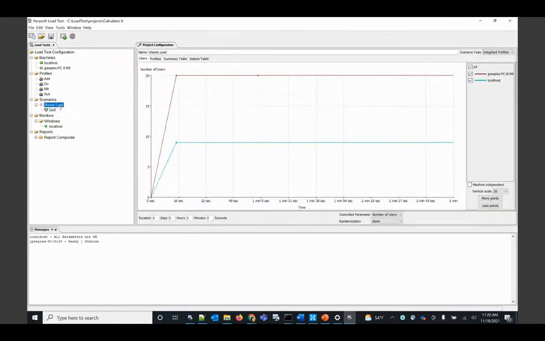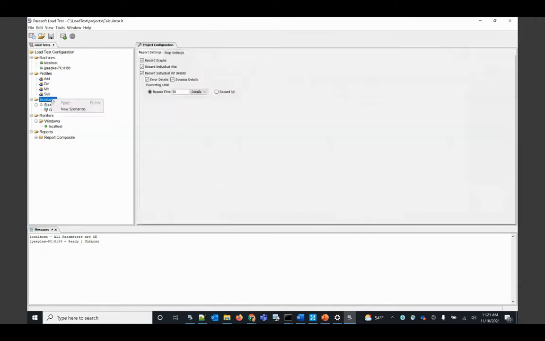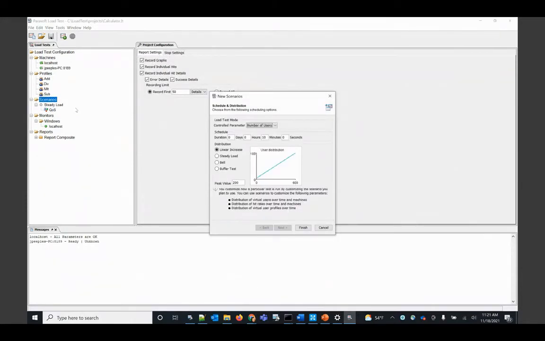Now the term steady load refers to the default shape of the load I'm going to create. For instance, if I were to right click on scenarios here and say new scenarios, this is how I would create a scenario. And we see that I have various shapes to choose from. We see linear increase, which looks a lot like that stress test we talked about. Steady load is the one I have.